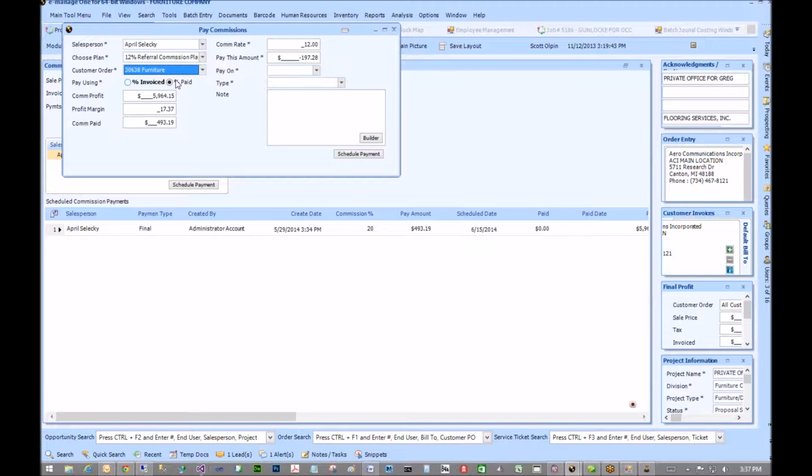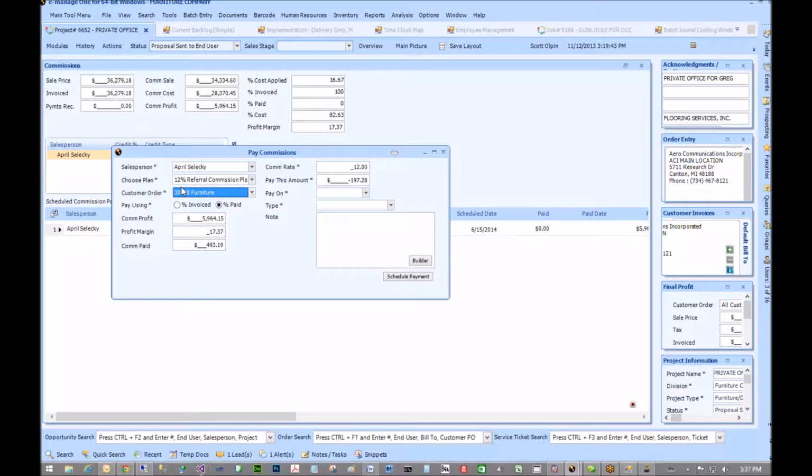So who chooses this? The project manager who's setting up the order determines what commission plan they'll be getting, or who actually determines this? No, the person paying the commissions determines it, the person scheduling this commission. Okay, so for every single order that's added in the system, I have to go in and manipulate the commissions.